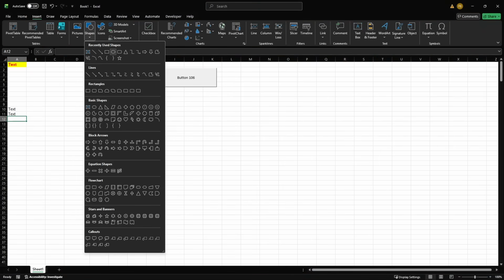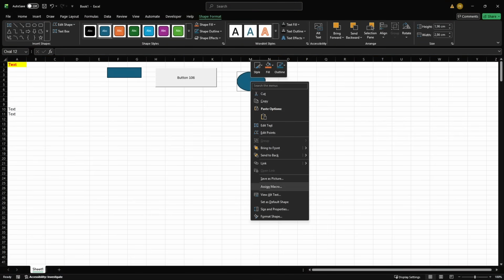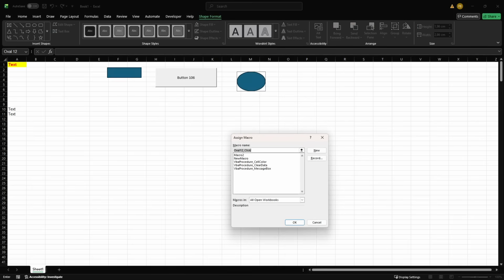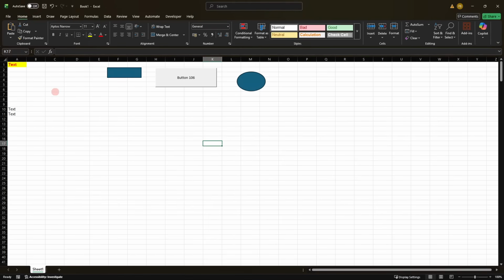Now that this relative macro is recorded, let's assign it just like we did before. I insert a new shape, for example a circle, right-click it, and choose Assign Macro. This time, I select the macro we recorded with relative references enabled. The difference becomes clear as soon as we test it. Clicking this shape runs the macro relative to whichever cell is currently active.